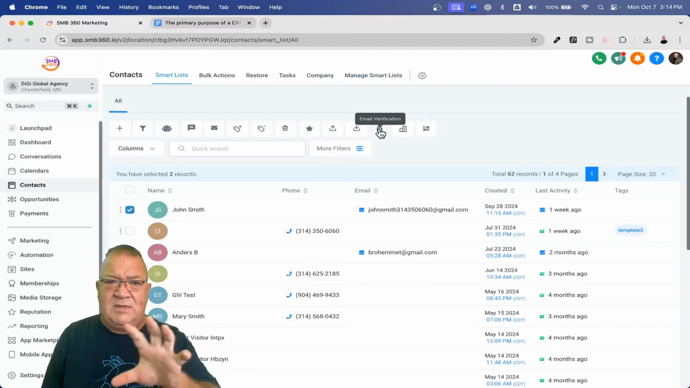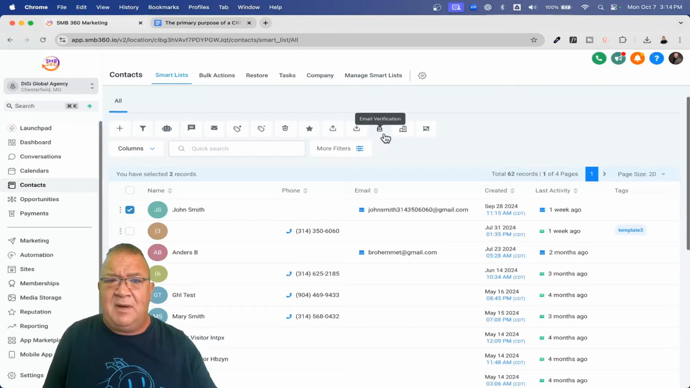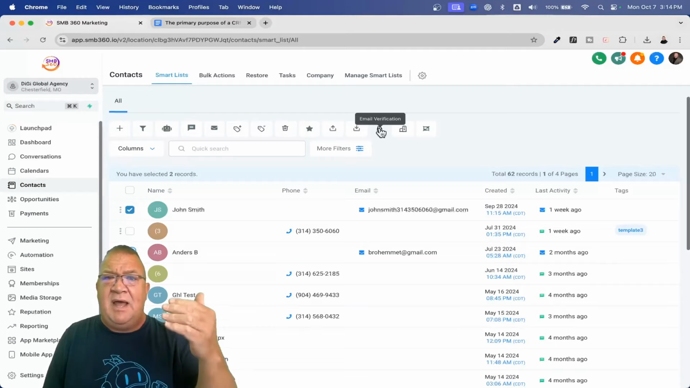Now, once I'm done with this, I'm going to try to remember to go to the companies tab and show you there's a couple of other check marks that you need to do inside of your sub-account settings to make sure this works right. But for the email verification, you don't need to use a third party to verify the emails. You can import the emails here and verify them.